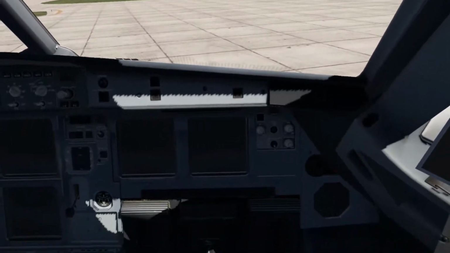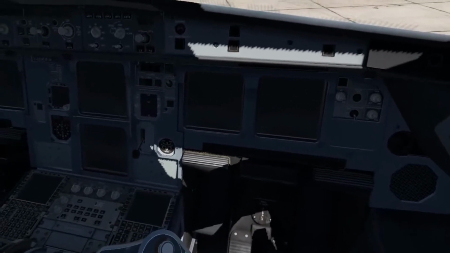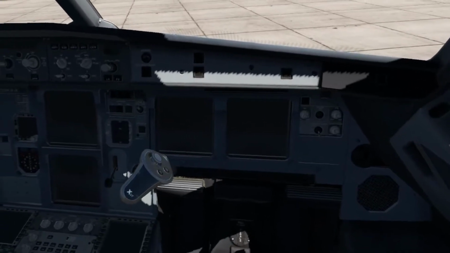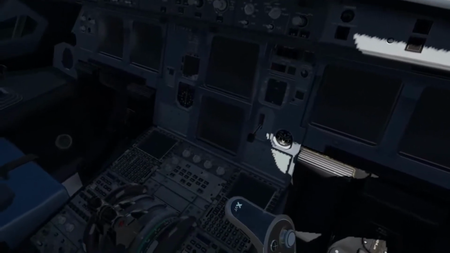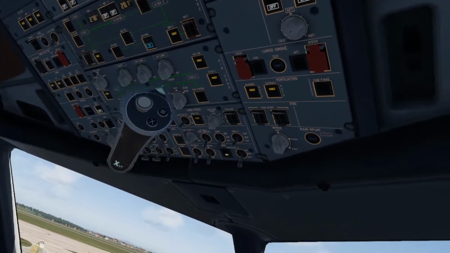So this is my seat originally. Now, as you can see, the FlightFactor has some different panels. This is an older 320 version compared to the newer versions because of the screens. And yeah, let's get started. So, get the ground power on.